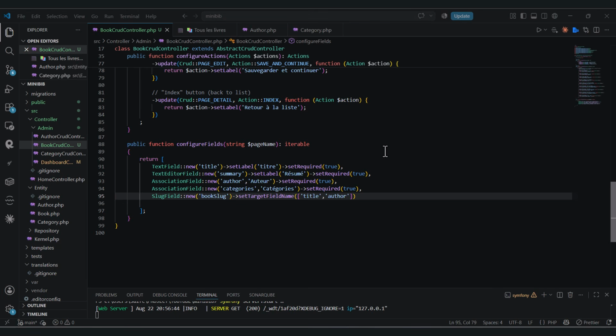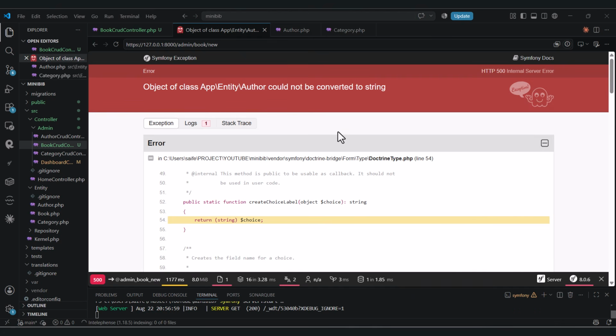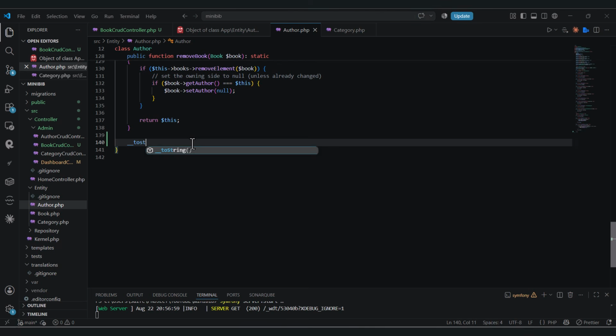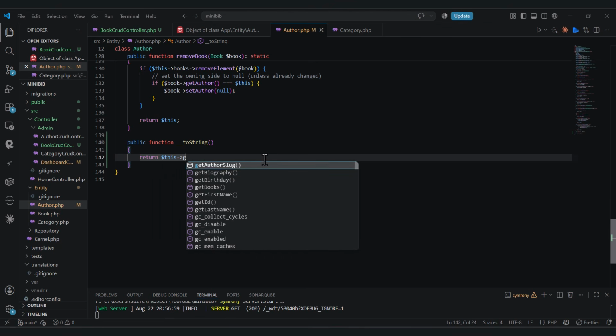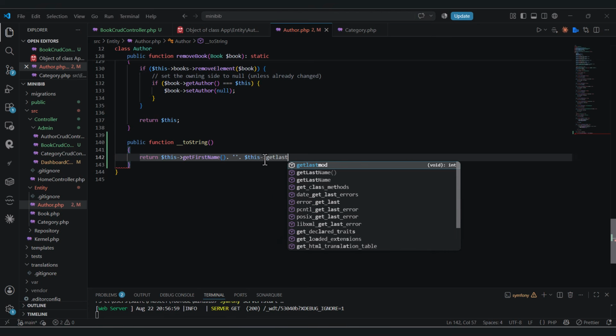Before moving on, let's see the result on our interface here. As you can see, we have a problem. Could not convert to string, the entity author. For this one, the solution is to add a magic function called toString. Let's add it now. And toString here will return $this get first name, and we'll concatenate with $this get last name.